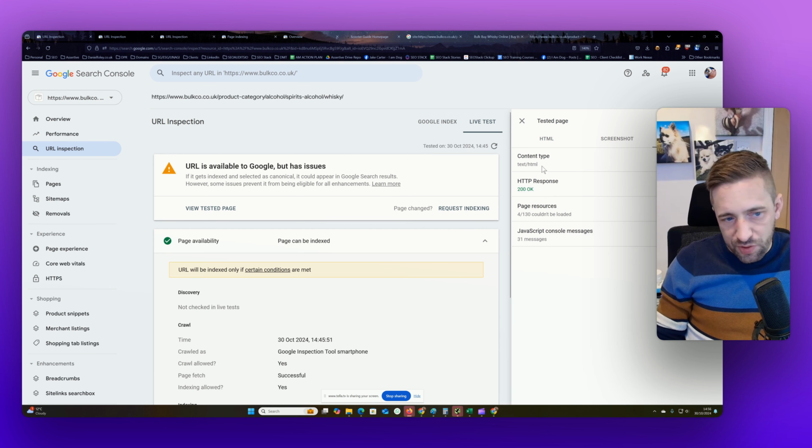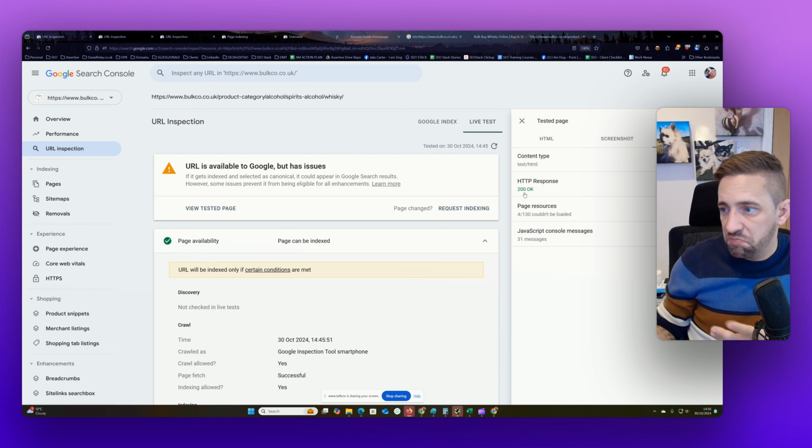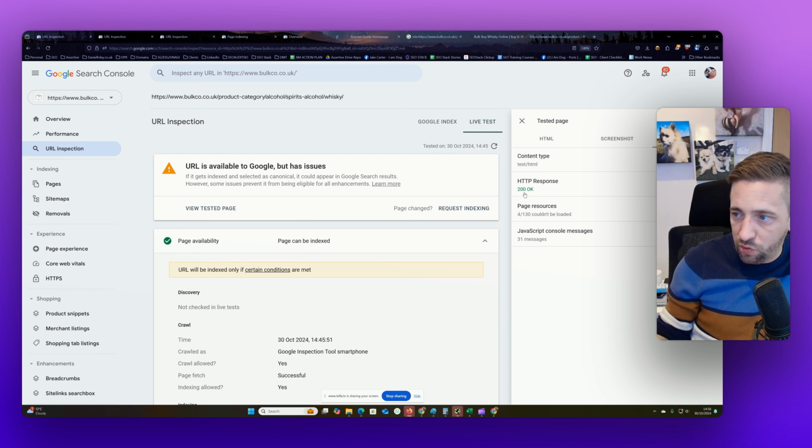And then more info. So this is just top level information. It tells you what the content type is, tells you the response that it got. So HTTP 200 means the server said the document exists. It's okay.